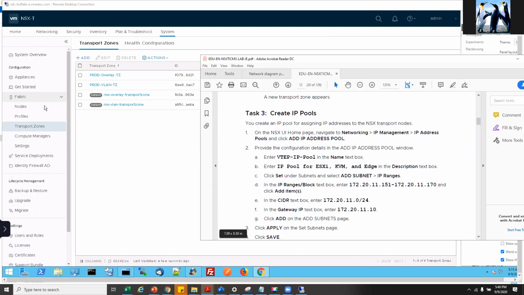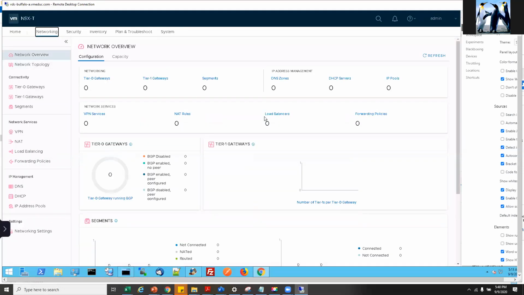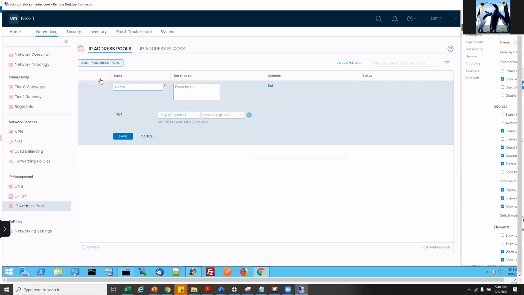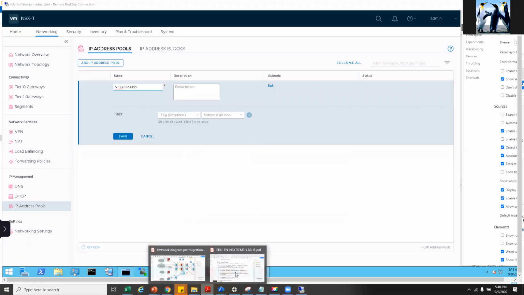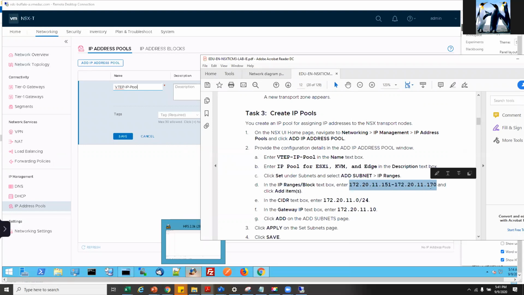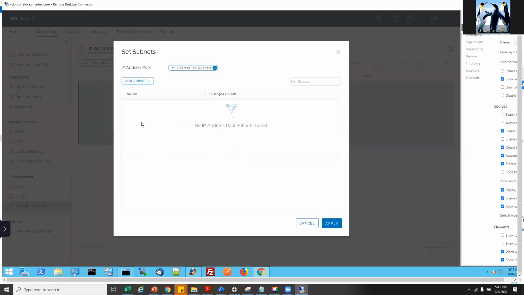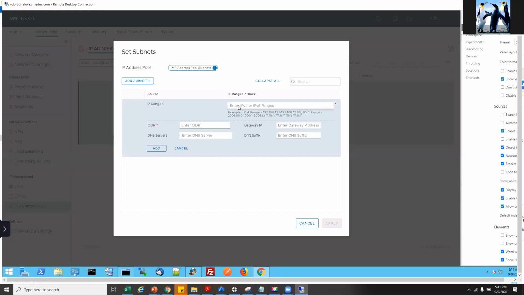So let's go to the networking tab here, and we can create from here or we can select from here the IP pool. It's both ways we can do that. It's not a problem. Add IP. You can create it as a block. You can create it as a pool. There are the options which you can do. I'm going to copy paste it, and I'm going to add the subnet here. I'm going to add range.